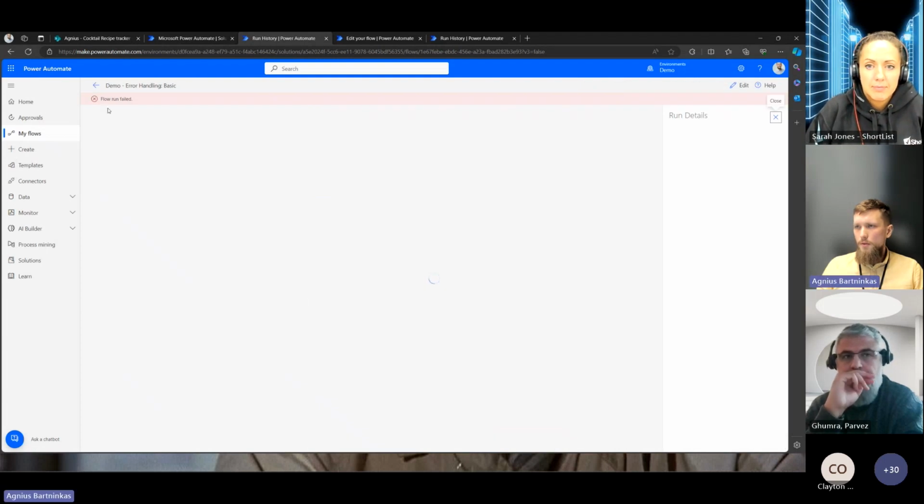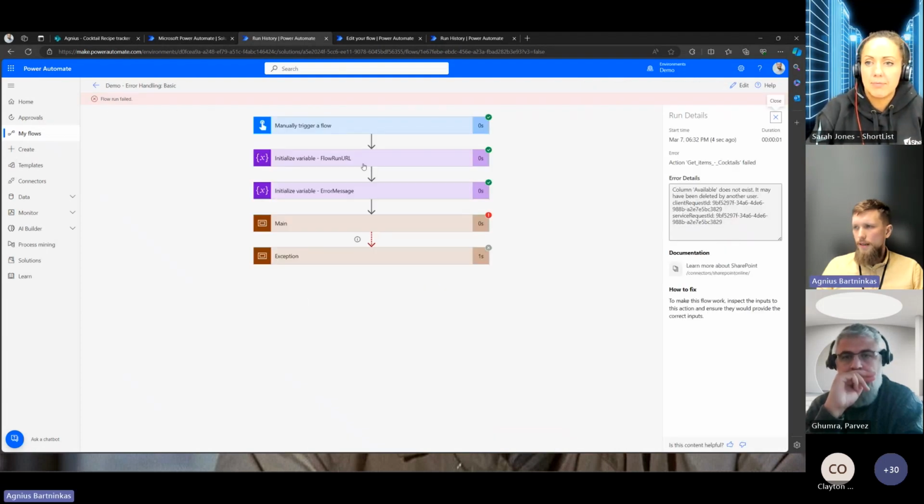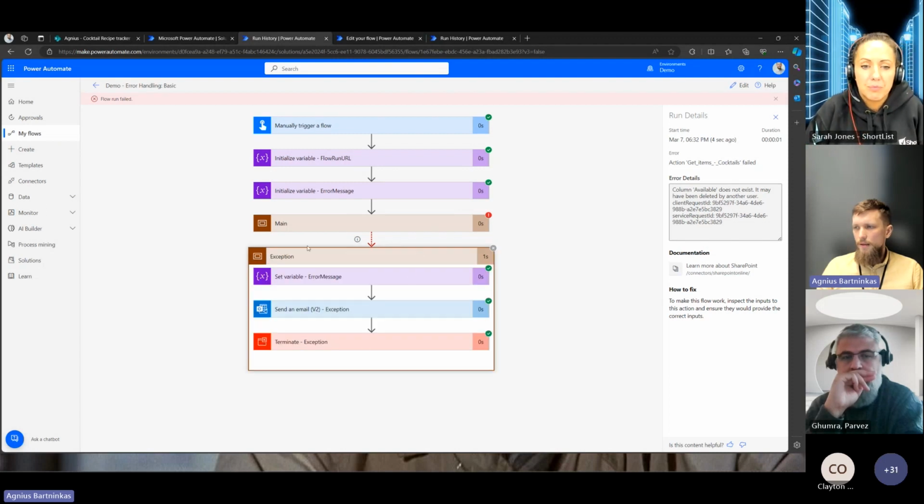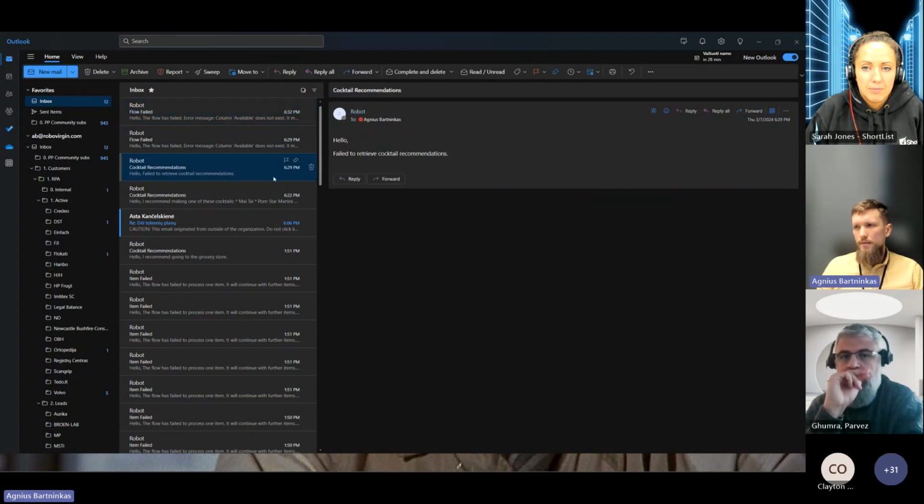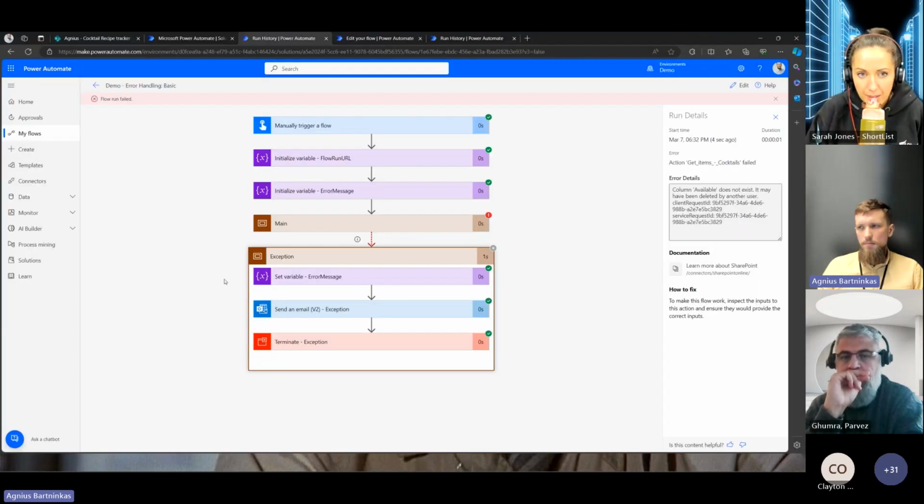Right, so this one has finished. It has actually failed, and I can see that it's failed because it ran the terminate action. And I only received one email in this case that says the flow has failed. The error message is the same. I don't get the irrelevant recommendations email that says they can't really recommend anything to me anyway. So that's more straightforward, easier to read, simpler to build.